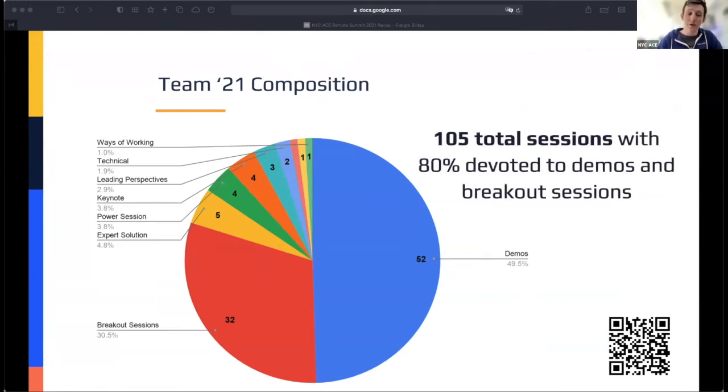For Team 21, Atlassian managed to fit 105 sessions worth of content into just 2 days. And we won't be able to cover all of them this evening, but at this time, I'll stop my share and hand off to fellow community leader, Dilip.